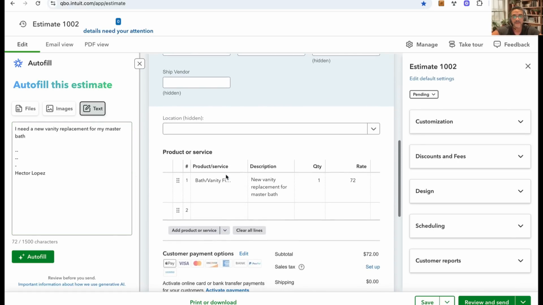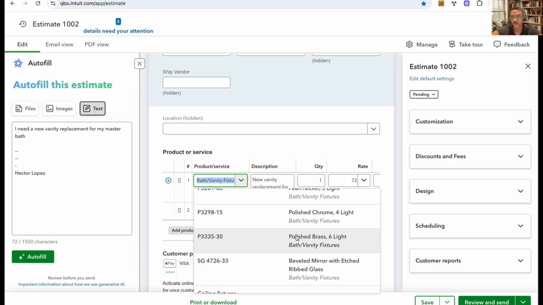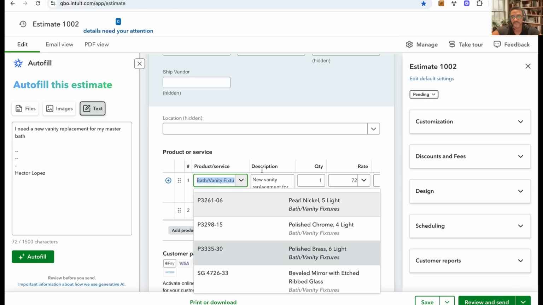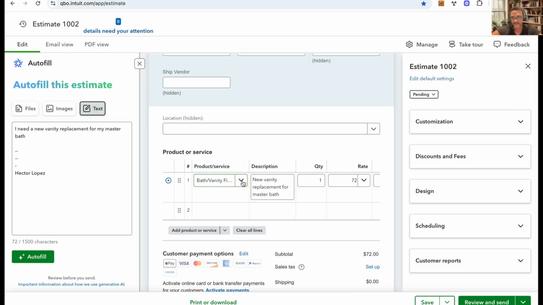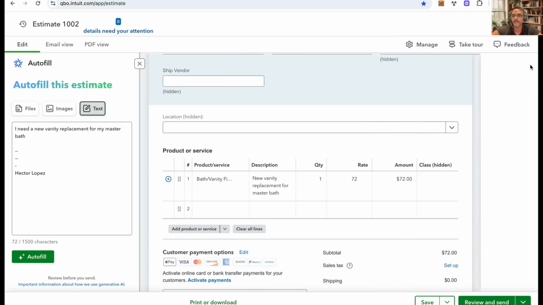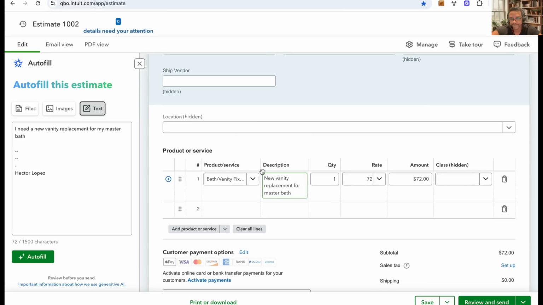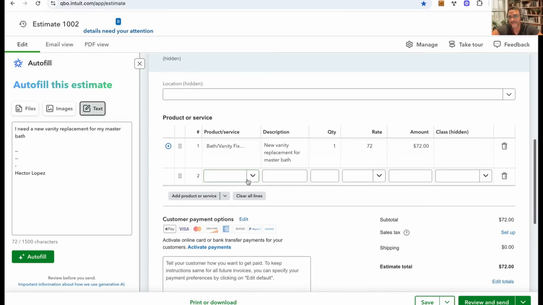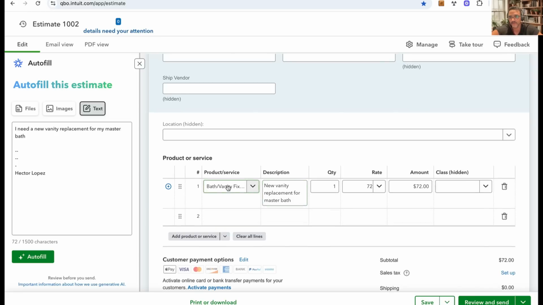And then down here, it picked up, we have a product called vanity fixtures. So in this case, it just guessed, of course. But if I have more than one item, it guessed. Right? It's AI. It could do the best it could do. And it wrote in the new vanity replacement for the master bathroom.